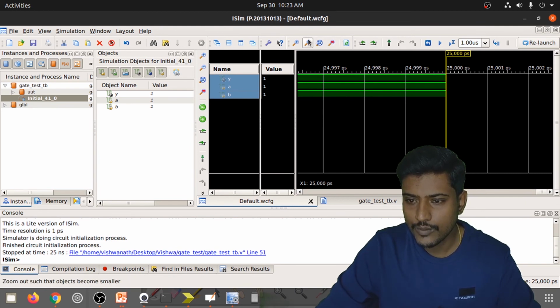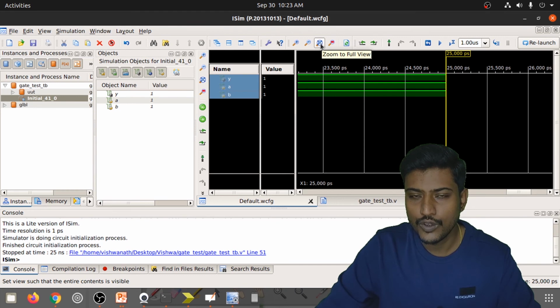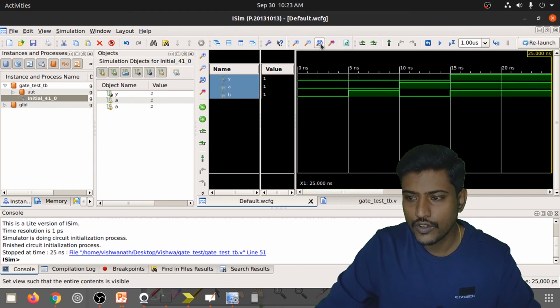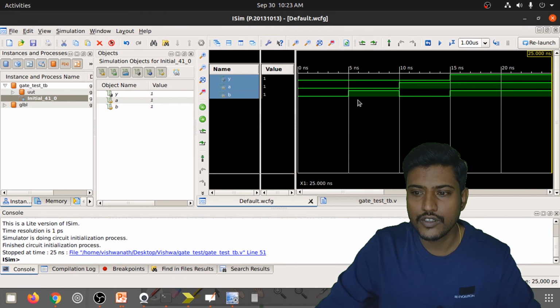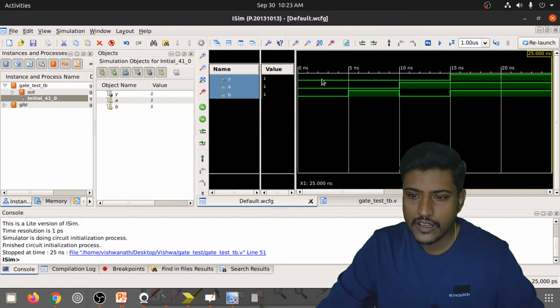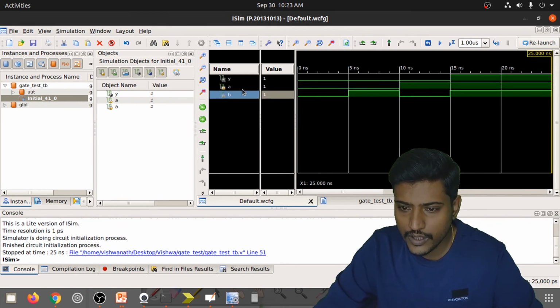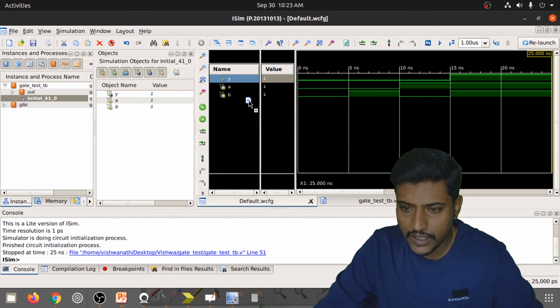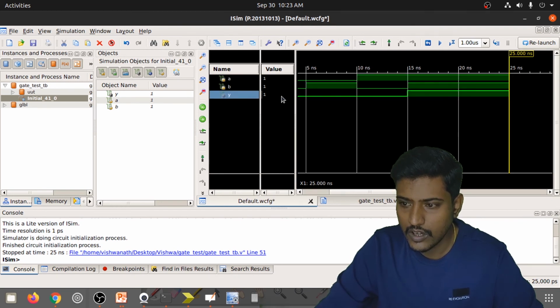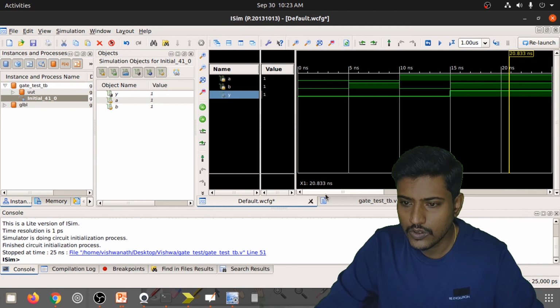Here you can observe this is for zooming in and this is for zooming out, and this is for default, full view. Just click on this full view format and then you can observe your waveforms. Here these are your two different input ports. Let me bring this down. You can observe over here input ports A and B and then output Y.